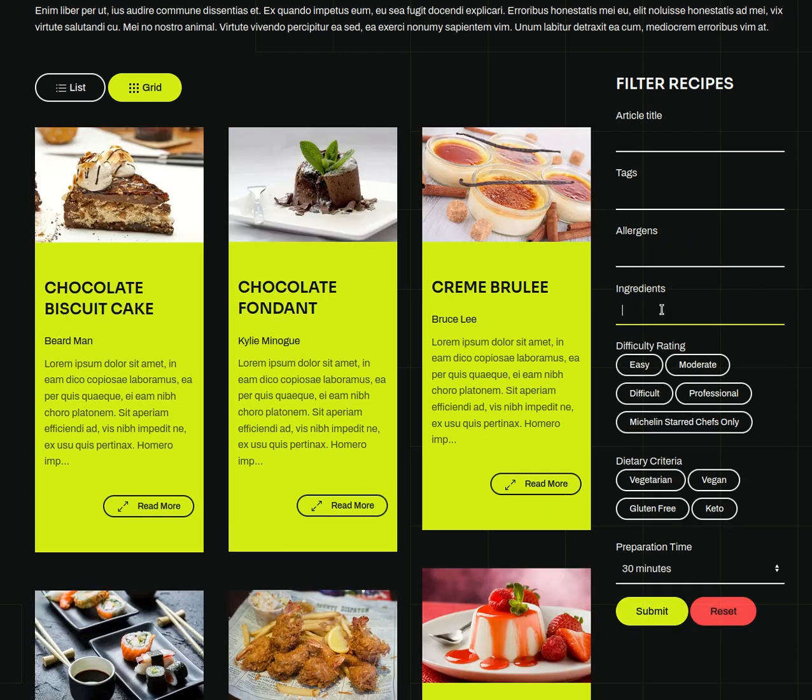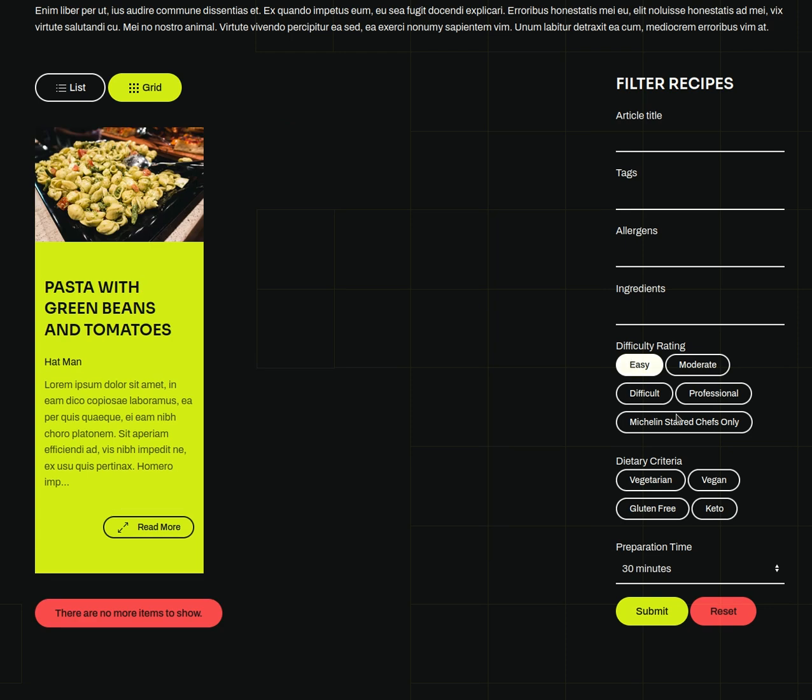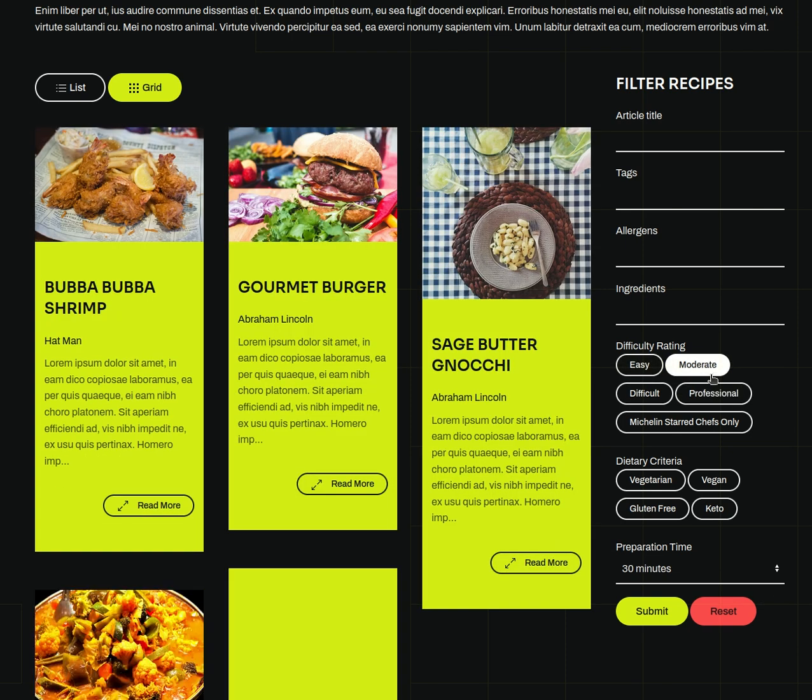We can be looking for certain recipes which have specific ingredients that we might have in our cupboard, such as eggs. And these are our recipes with eggs in. And we might be looking for easy recipes. Well, there's only the one easy recipe, so we might have to go for moderate ones instead.